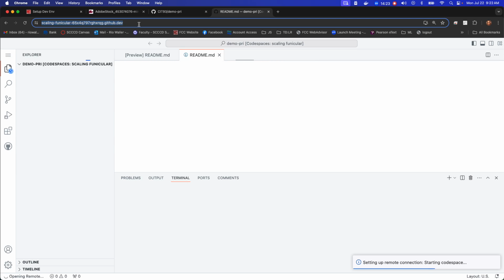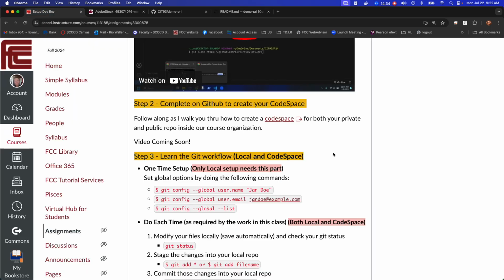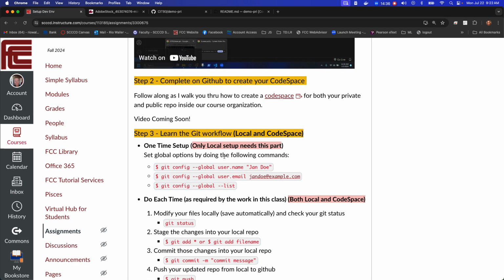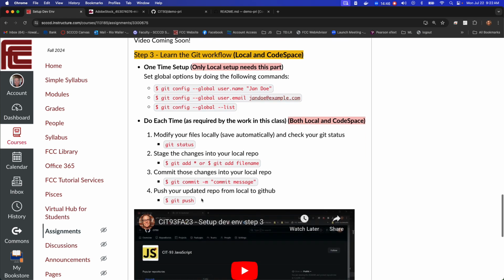All right, so this is your first code space that you have for your private repo. It's getting spun up. We've made a change to it. And just while this is spinning up, I'm going to go back and show you the next part of what you're going to do. I just want to be clear about this: only those doing local need to do these steps, and that's done in the terminal. But for everybody, what you're going to learn about is this process, right? So this is for both local and code spaces.